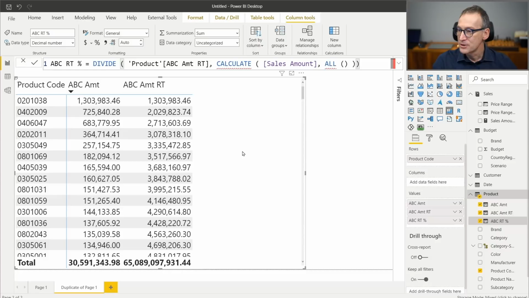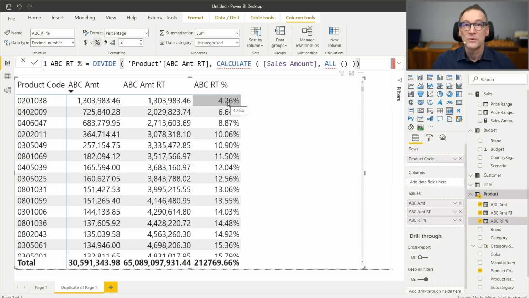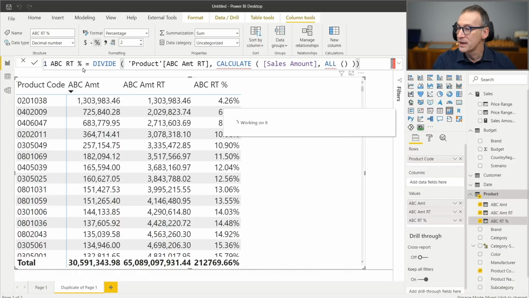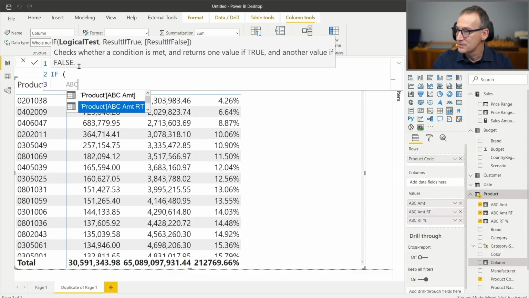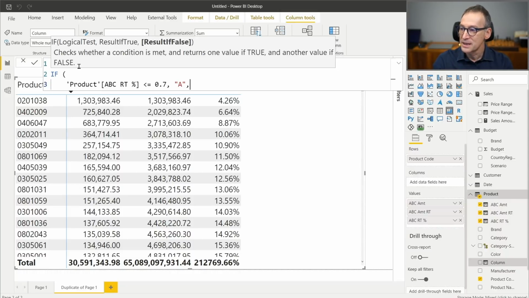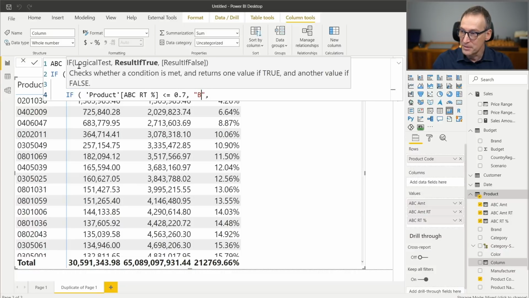I put ABC running total percentage here, I format it as a percentage, and now this is telling me that the first row, the first product alone is responsible for 426%, the first two together 664, and so on. Finally, the last column of ABC is the ABC class, which is just if ABC running total percentage is less or equal to 0.7, this is class A. Otherwise, if it is less or equal to 0.9, it is class B, that should be 0.9. Otherwise, it is in class C.